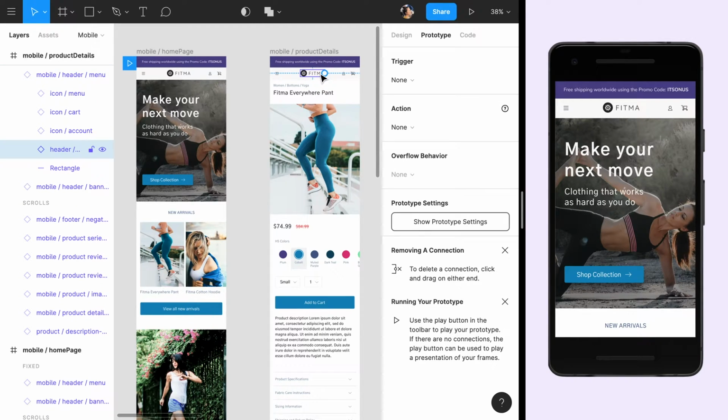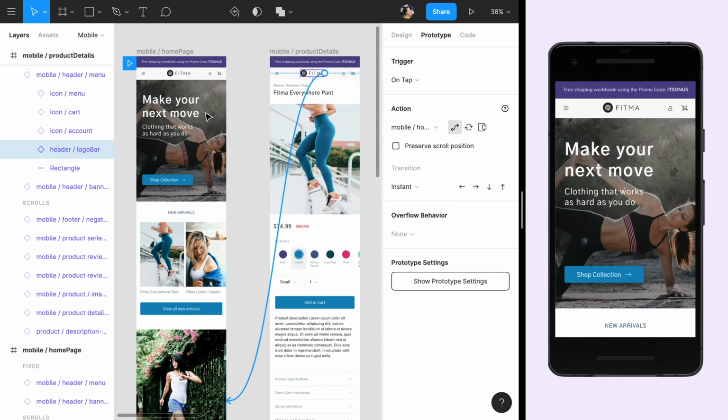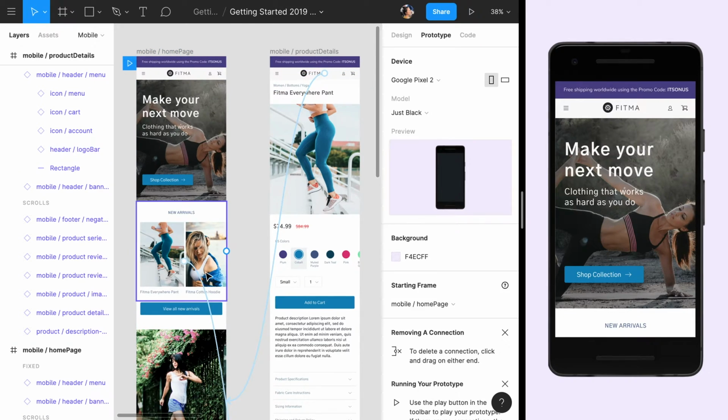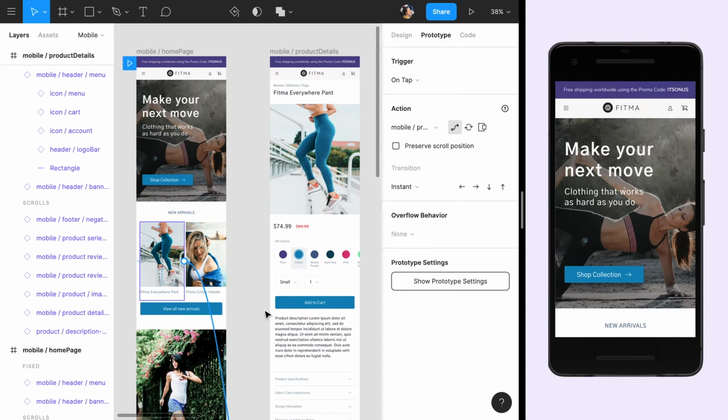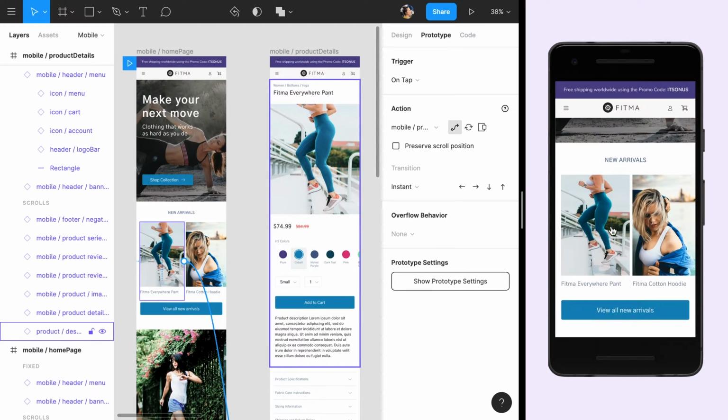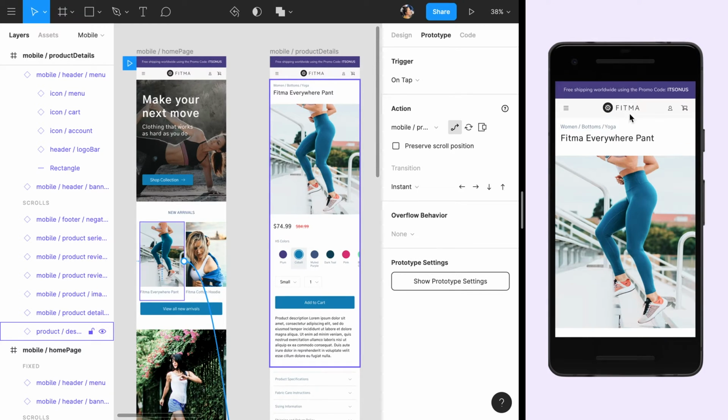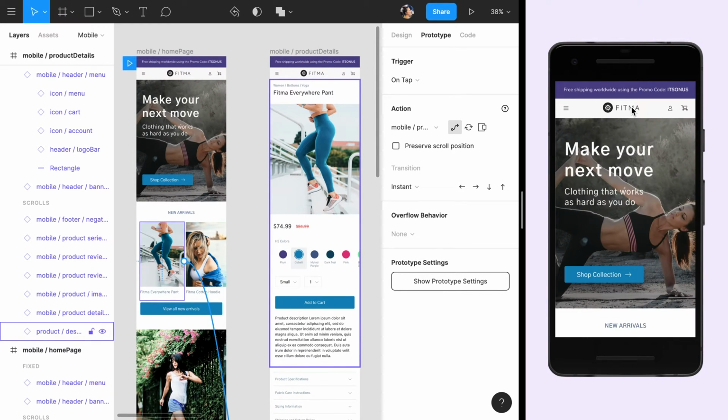We'll also select the word mark in the product details page and make a connection back to the home page so that users can click on the word mark to return to the home page. In presentation view, we can click on the card to navigate to the product details page. Then, click on the word mark to go back.